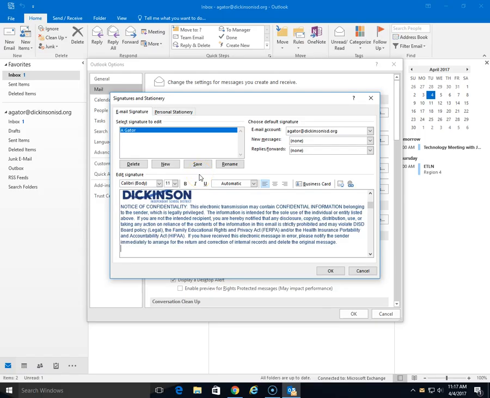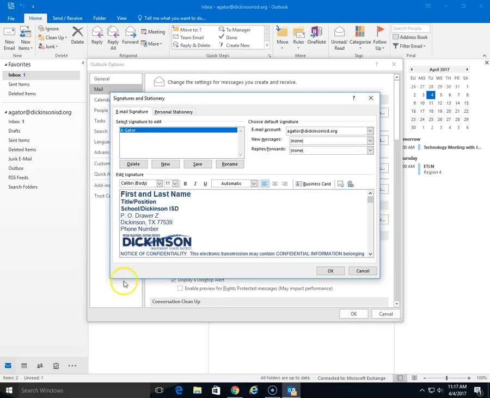You can use the shortcut Control-C to copy and Control-V to paste. As you can see, it pasted the text for the signature in the box. You now need to change the information to match you. So let's see here. For first and last name, this is A Gator. We'll change title, position to, let's see, 4th grade teacher.